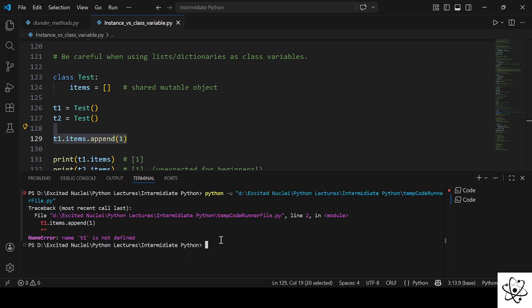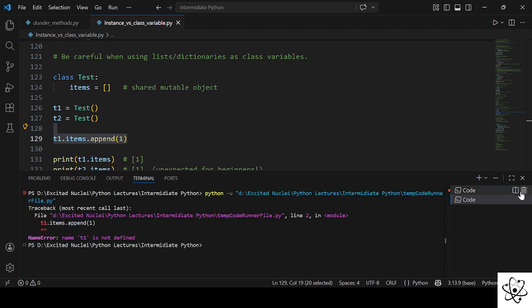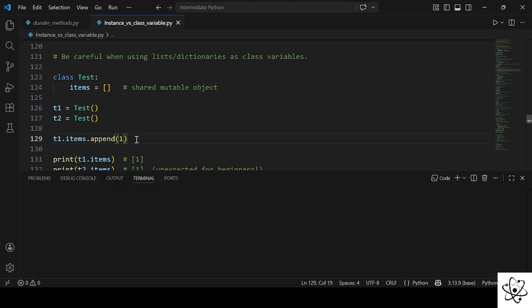I think it was overheating. 5 minutes it will rest. Let's clear this terminal. Okay, let's delete this terminal and try to do that again.